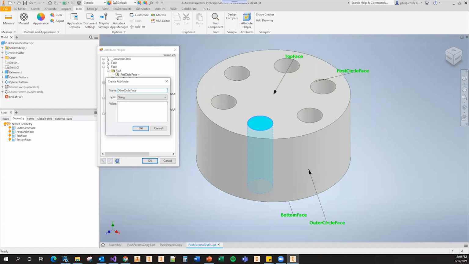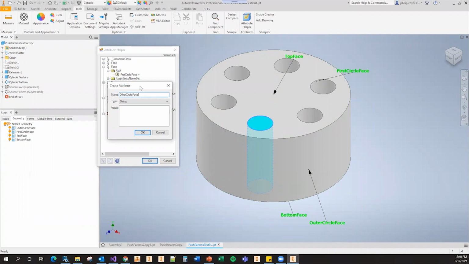And to be clear here, Philip, you could name faces and attributes on part files, and can you also do assembly files as well? Yes. So you can attribute parts, you can attribute most things in Inventor. So it'd be the same process if I was in an assembly, just right click and then assign name or so. Yep. Okay, cool.